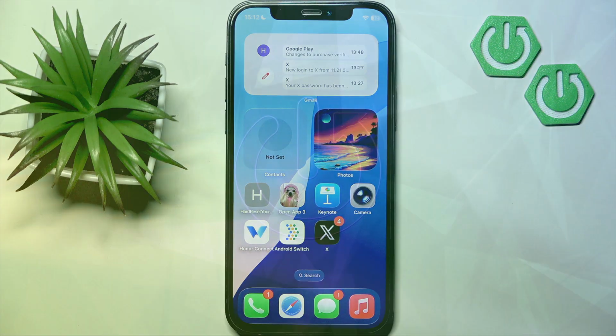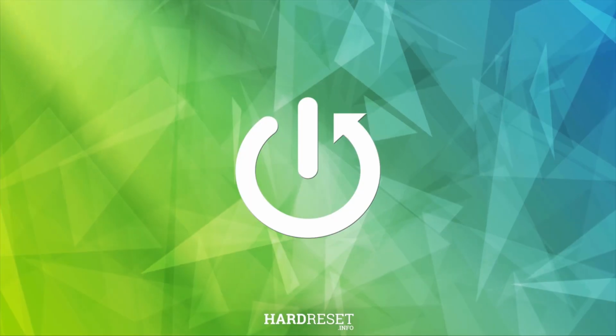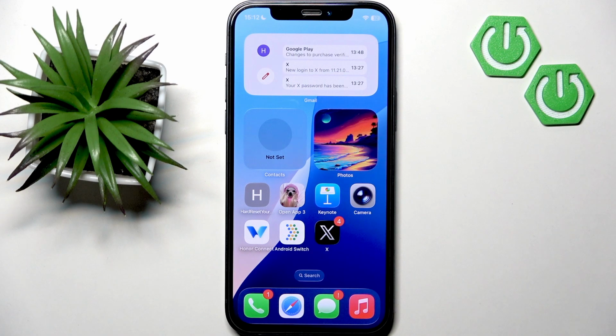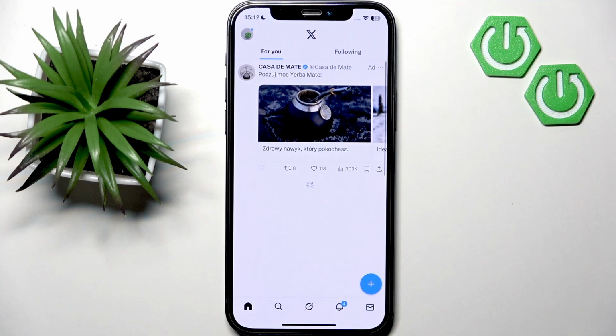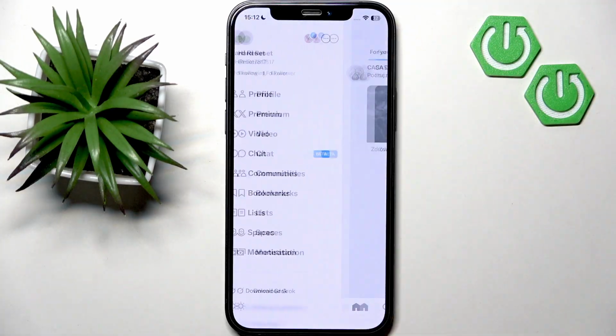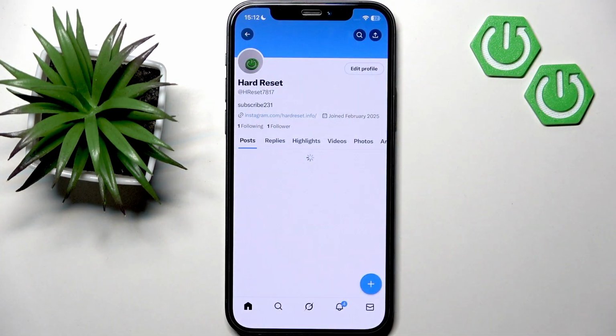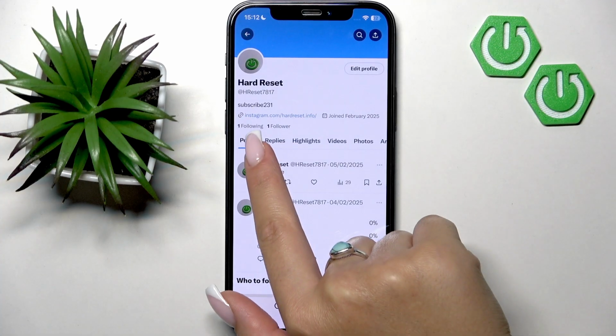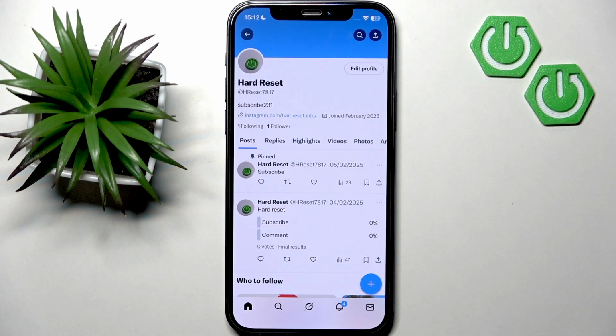Followers on X. So open the X application on your phone and tap your profile picture in the top left corner of your screen. Then enter your profile and find a section that says who you follow and who follows you.